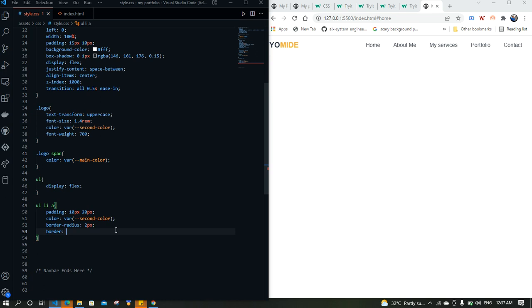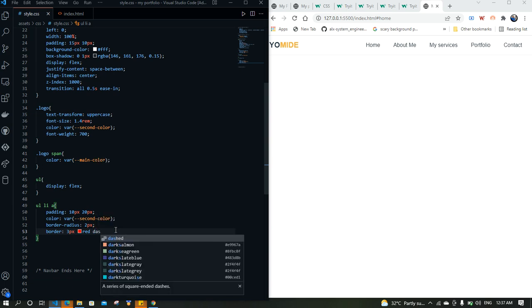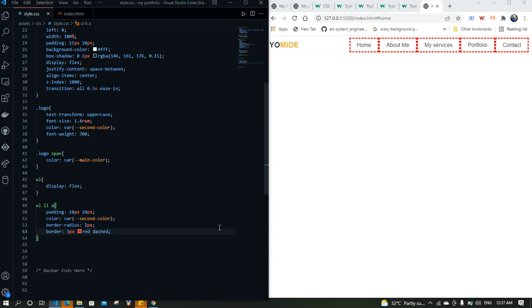So let me just show you what it looks like. For the border, let's add 3 pixels, then the color, let's use red. Right now it's not going to show, because I've not specified the style. If we use dash, let's say dash, you can see the way dash works. Can you see? Let's not use dash, let's use, we have many. Let me check.